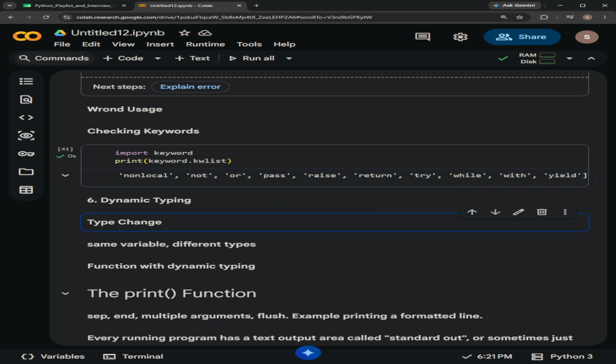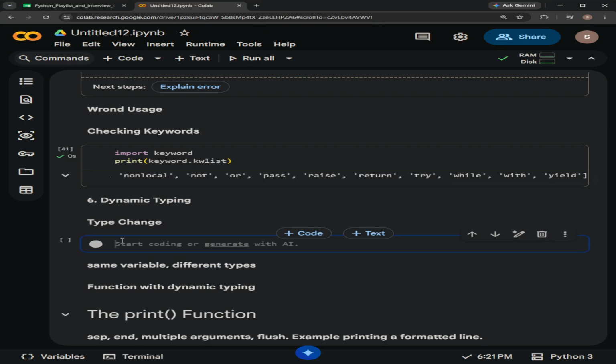And dynamic typing is one of the most distinctive features of Python. Usually in other programming languages we need to give what kind of data type it is, but here in Python we don't need to give the data type of a variable. We can directly assign x equal to 10, x equal to 20, or x equal to some string, without specifying the type while writing the program. So we can do some type change operations also here, for example x equal to 10.